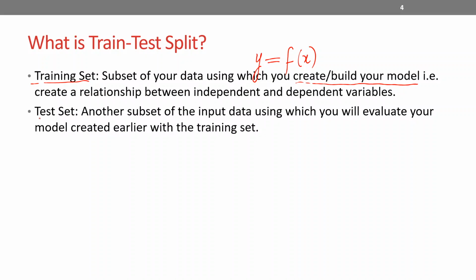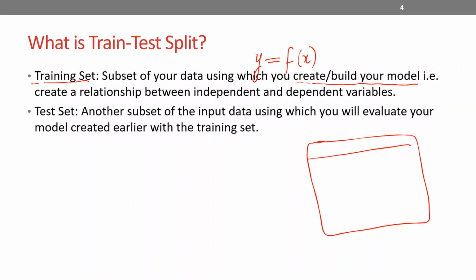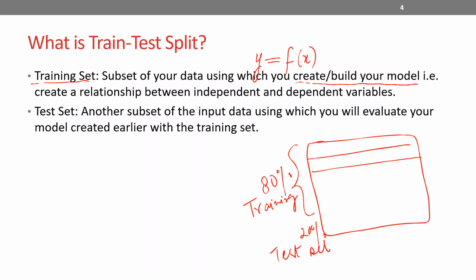Obviously I'll have my data, and let's say this is my customer data that I'm working with. Usually a larger part of it, around 80%, is the training set. And then the rest, 20%, is the test set, right? Both are subsets, but the test set is used to evaluate your model. You'll create a model using your training data, and then you'll evaluate your model using your test set, which is the other 20% that's left.